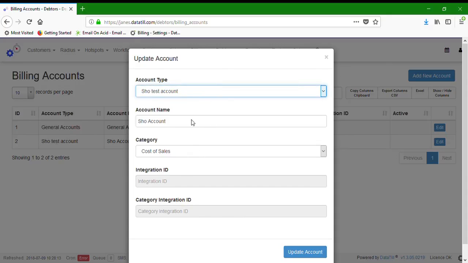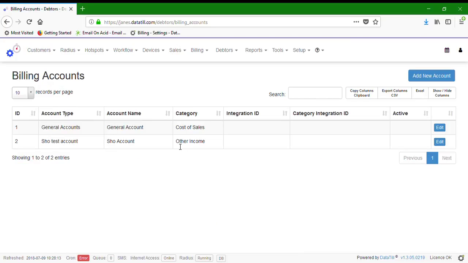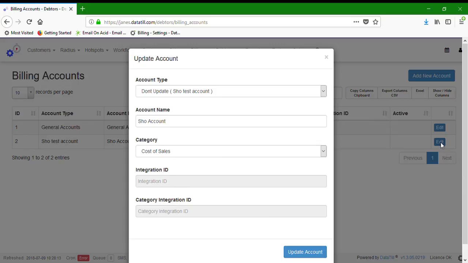Okay, there is a potential issue there. And I'm changing it back to other income. So this is a bug that we have at the moment. It is not saving the changes. So although it says other income, there we go, it's still reverting back to cost of sales. So this is something that will get fixed before the module goes live. I have logged this issue.